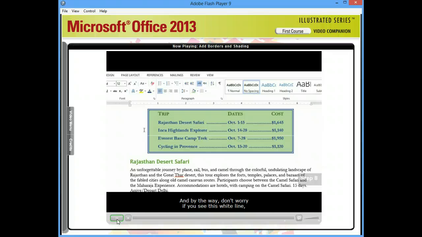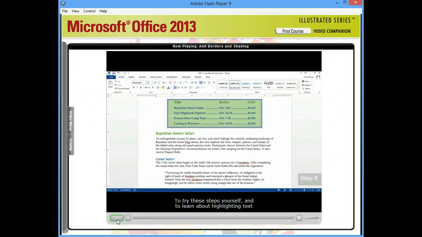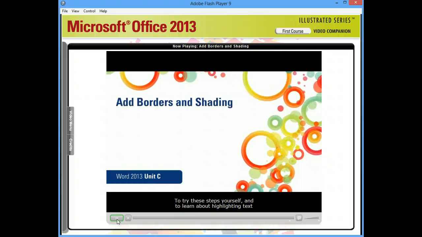And by the way, don't worry if you see this white line. It won't appear if you print the document. Finally, I'll save our changes. To try these steps yourself, and to learn about highlighting text in a document, turn to page Word 64 in your book.